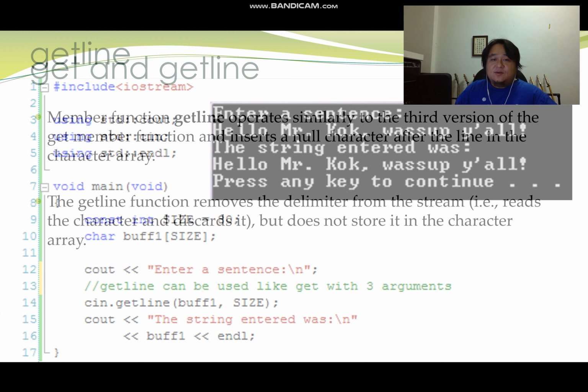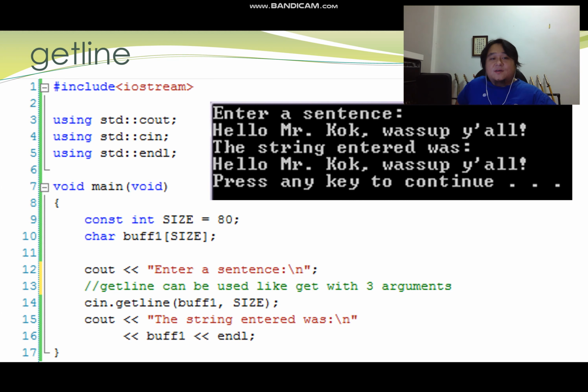You can see here, same thing, constant integer size 80, line number 9, and then line number 10, we have char buff1 size. I have one array with the capacity of 80 characters. I can store 79 because one is reserved for the null value. Enter a sentence, same line, hello Mr. Cock, what's up y'all? Then I use cin.getline, then I use buff1, I maximize the size, which is the second parameter in the function of getline at line number 14.